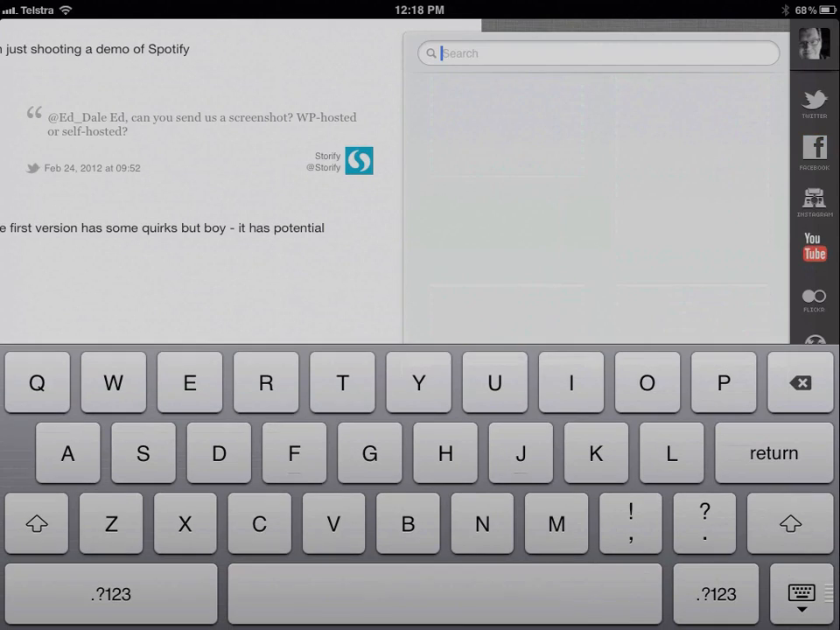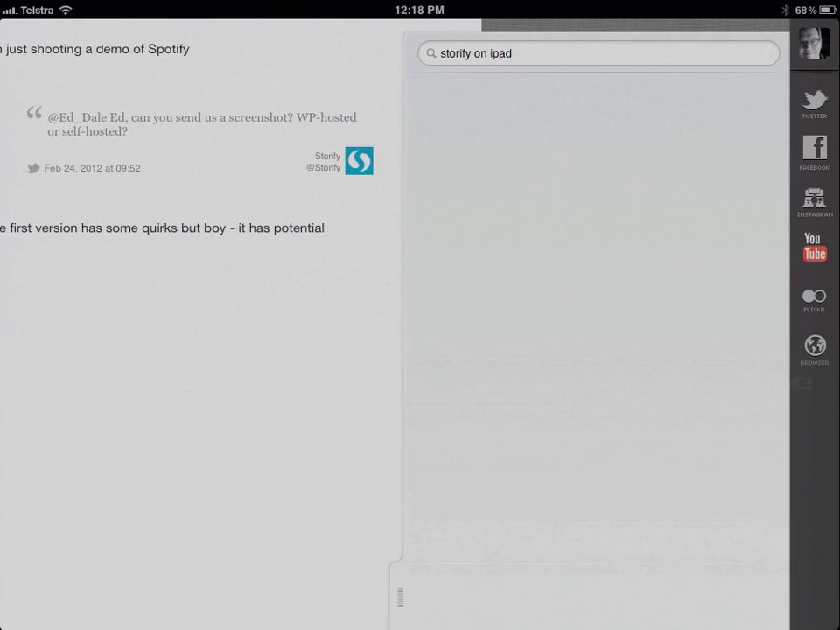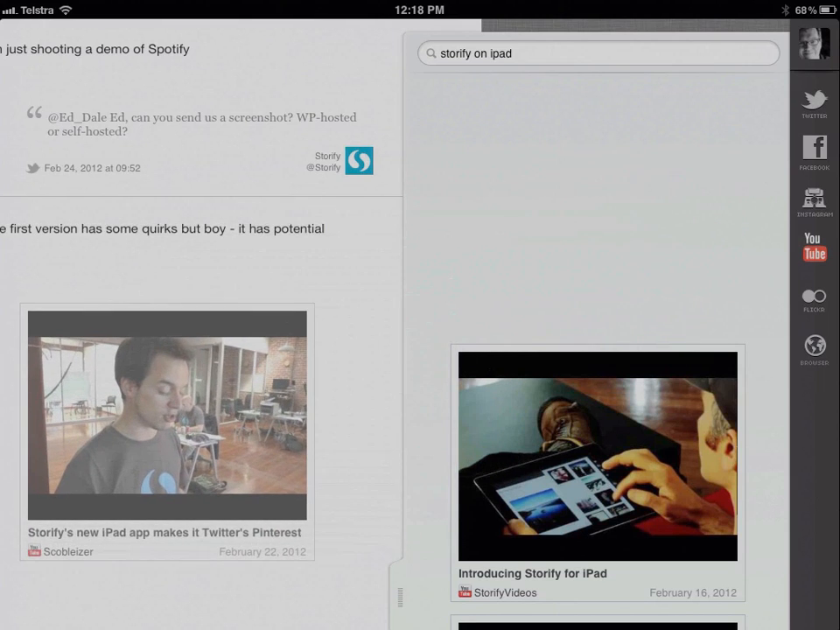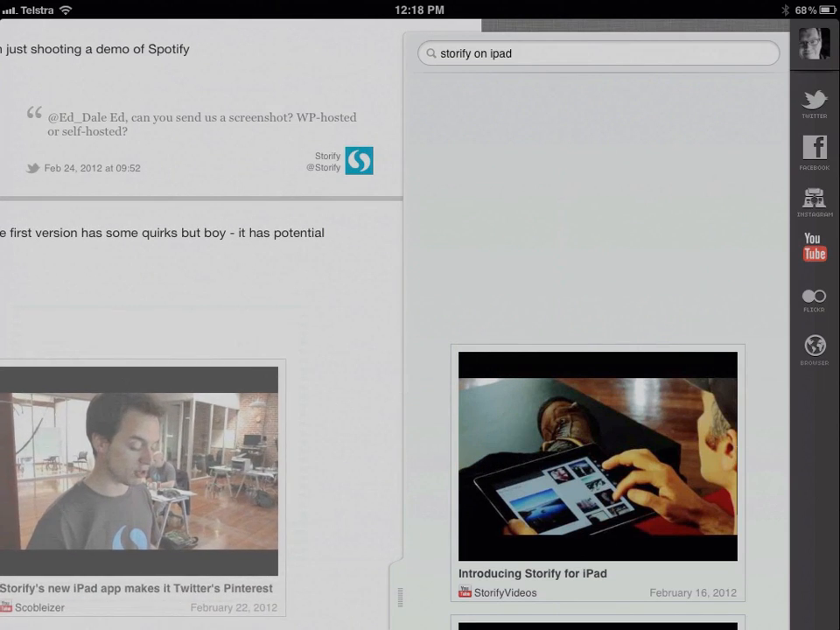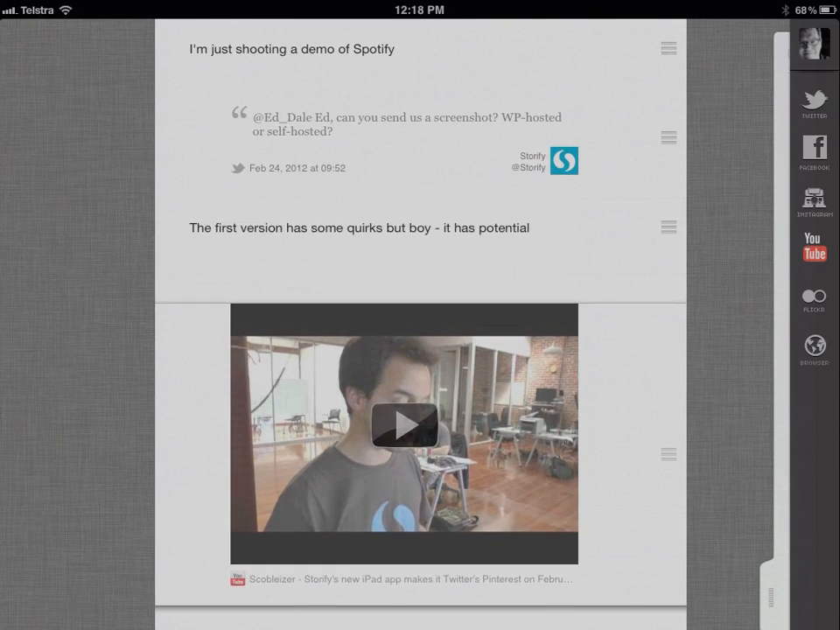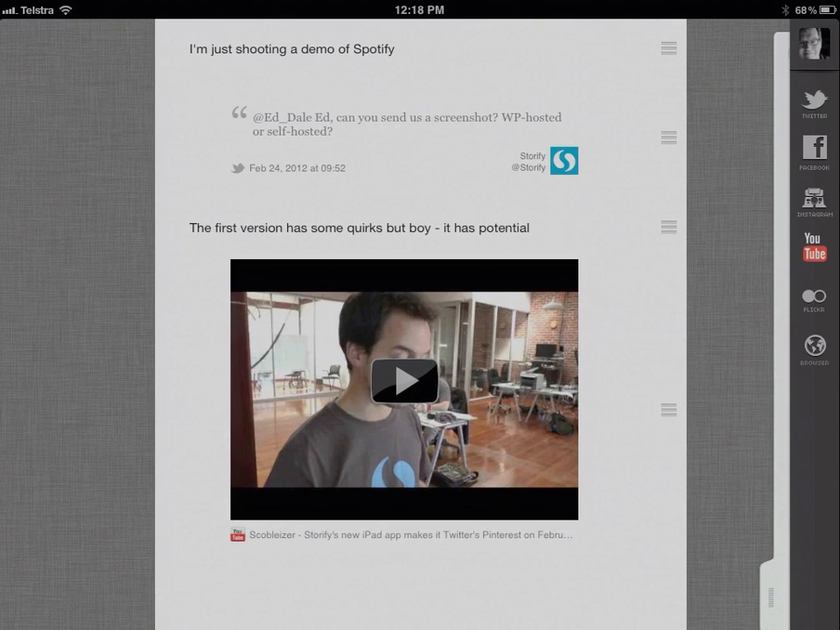But then if we look at YouTube, and I do a search for Storify on iPad, hit return, and there's an interesting YouTube there from Scobalizer, so I'm going to drag that one into my article so people can have a look at it. Right, drop it in. Just going to drop it down below there. So we've got an article, and you can see how this is building up.